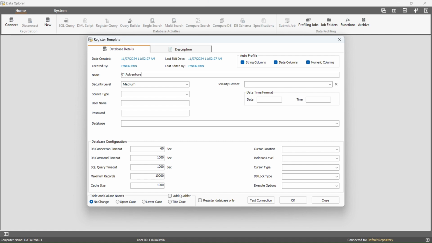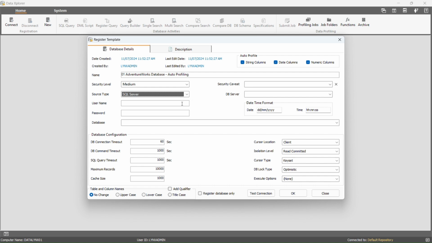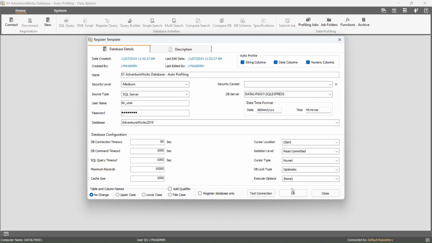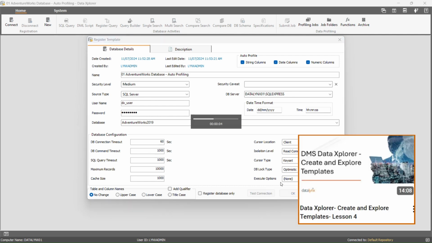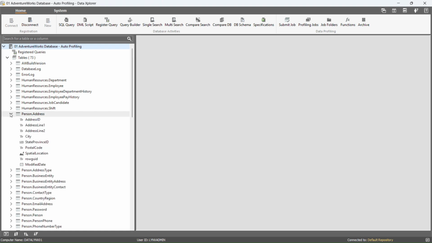Our first step will involve creating a new template tailored to demonstrate this task. Please feel free to use your existing template. Within this template, we will establish a connection to the SQL Server and select the AdventureWorks database. For a more comprehensive understanding of template creation, we recommend referring to Lesson 4 of the Data Explorer series. Once the template is registered, you will have access to all tables within the database.